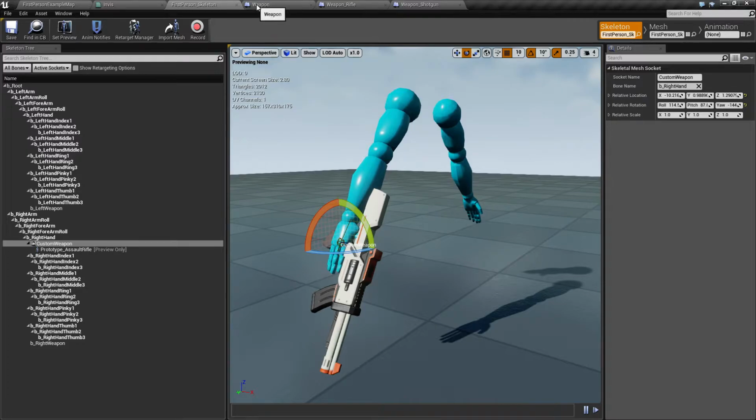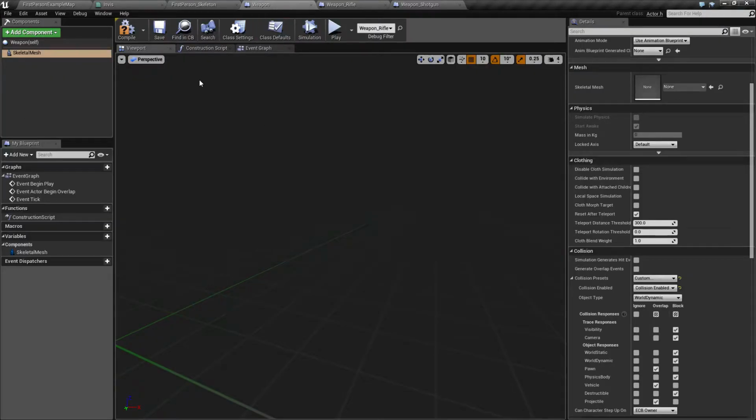Then I created a few base weapons. So here's the base weapon class. All I did was add a skeletal mesh to it and set up the collision. The way I set up collision, I just set the trace responses to block and object responses. It all depends on what I need to do. I block world static and world dynamic objects, and overlap the pawn and physics bodies. I block vehicle, overlap destructible, and block the projectile that comes with this template.